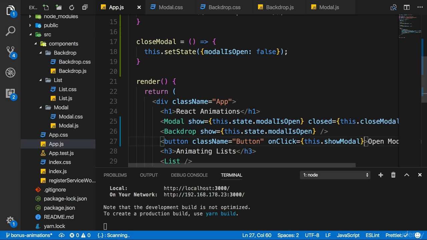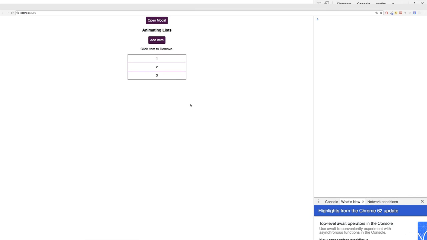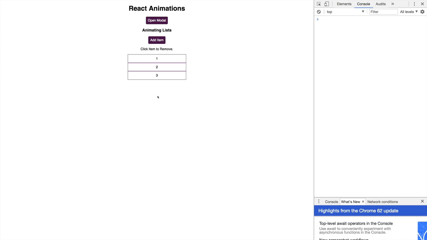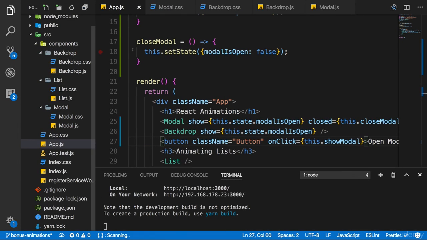And now with all these things, if we save this, we go back to the application, I click open modal, we see the modal, I click dismiss, we dismiss it. Now that's all nice, but we have no animation. So again, finally, let's work on this animation in the next lecture.